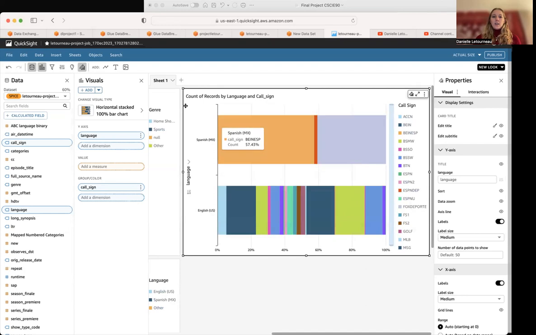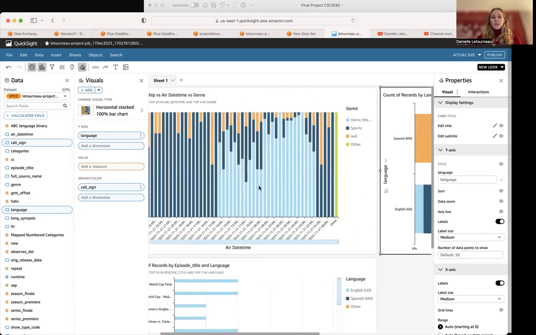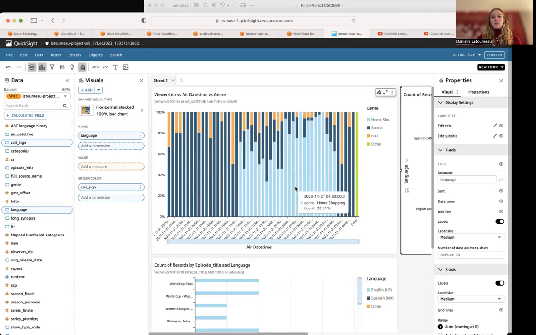So I did count of records by language and the call sign, which is pretty much the TV provider. And so we can see what type of content in which language, about how many views they will get. And then what I looked at further was the timing of different types of programs.